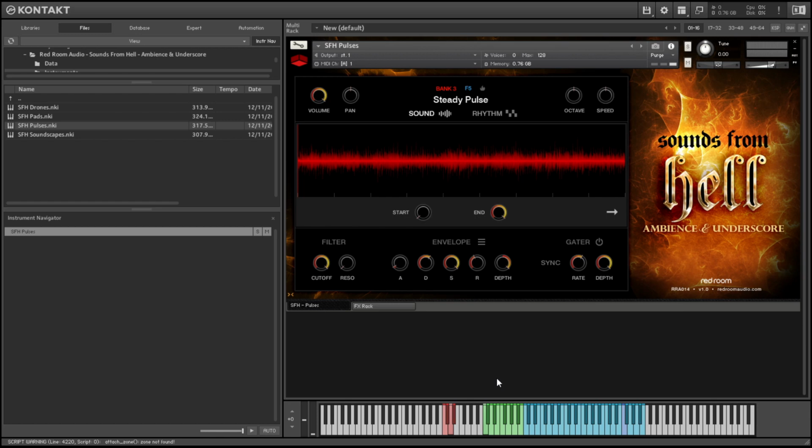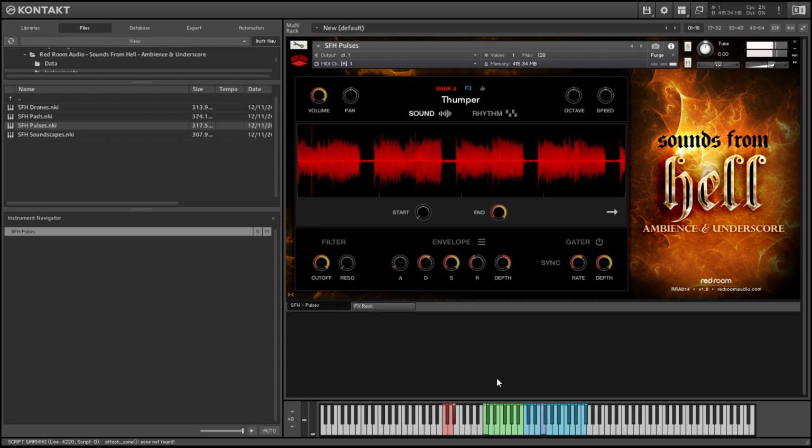Yeah, cool, there's some nice stuff in there. Let's just do one more bank of these and then we'll move on to the next patch. So here's bank 3. Nice, like that.